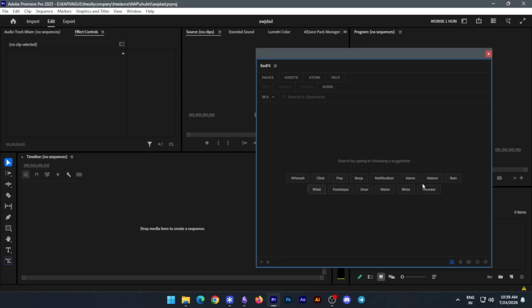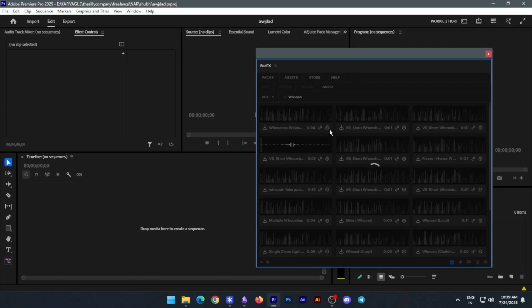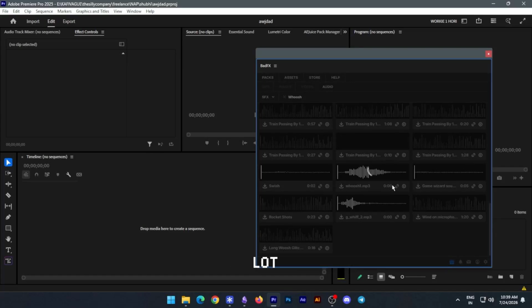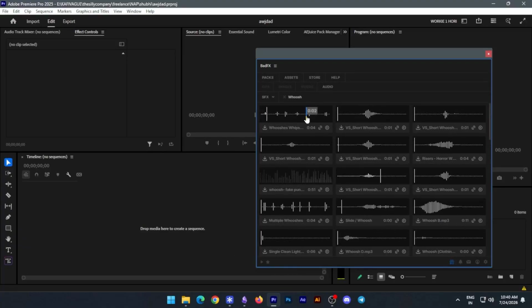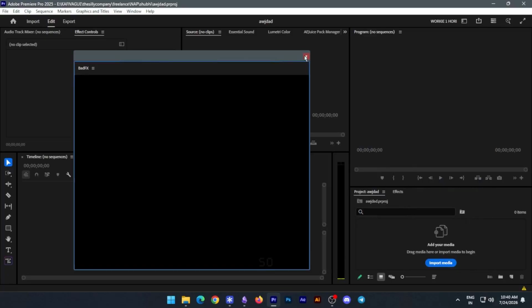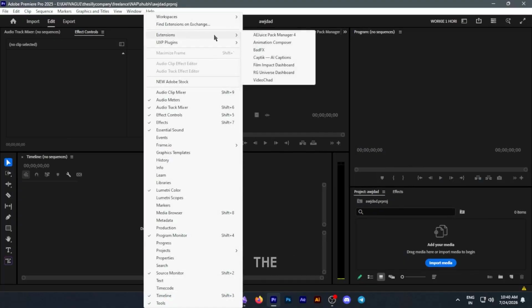You can see there are some examples of what you would search, like a whoosh sound effect, click, pop, beep, notification alarm, and so on. You can search everything from here. For example, I searched whoosh, and here I have a lot of search results. See. So that was BadFX.